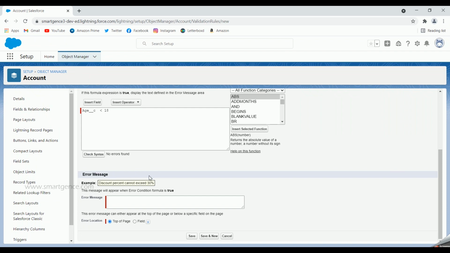Then comes the error message section. So here we can define the error message. Age should be above 18 is the error message I am going to throw, right? And we can define the error location as well. So we have two. One is the top of the page. So that means the error message would be generic. It would be generic at the top of the page. Or we can define it at a particular field.